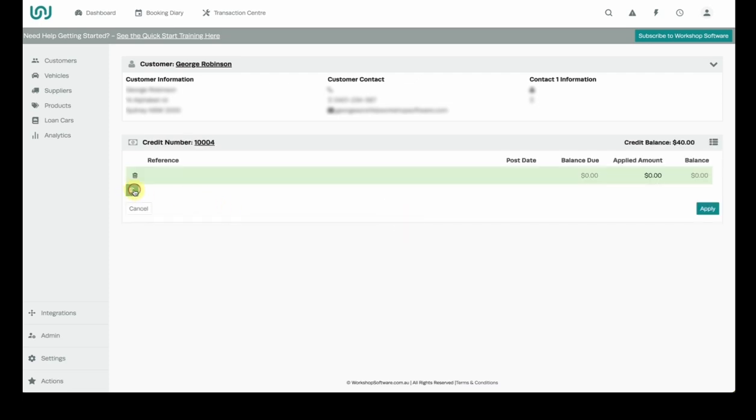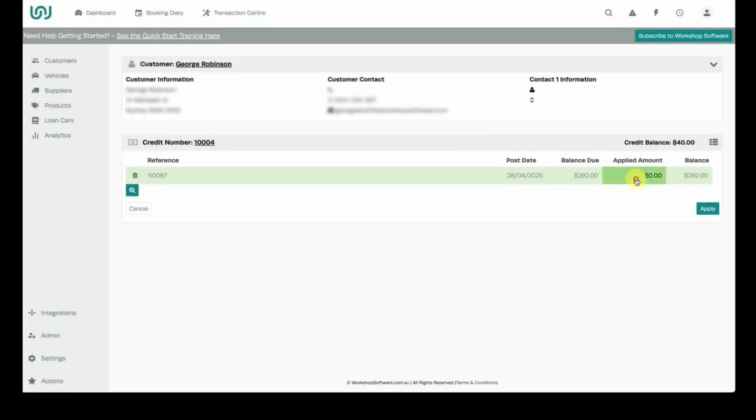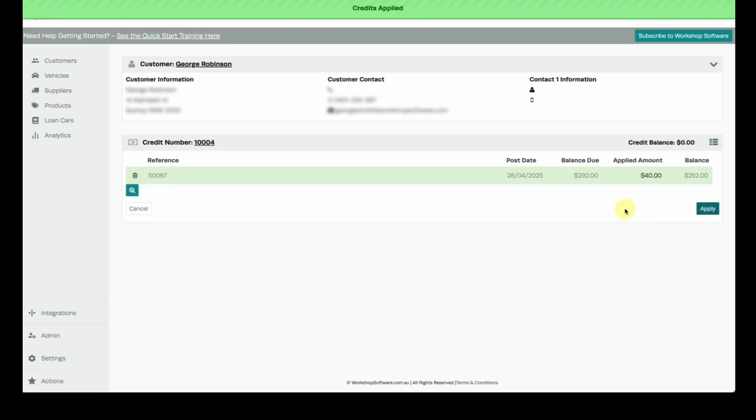We're now going to press the magnifying glass icon and select an invoice that was also processed as an account type invoice. You cannot assign credits to an invoice that was processed as a cash type invoice. And there we go. We enter in the applied amount to zero out the credit if you'd like to use all of that credit for that invoice, and apply. And that's it. We've created and applied credit successfully for a customer.